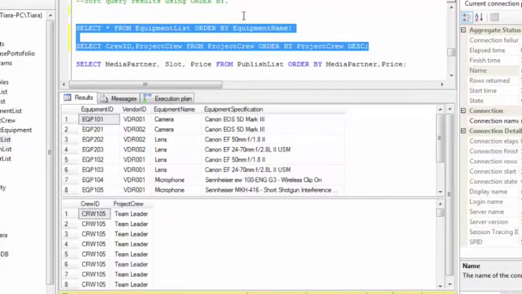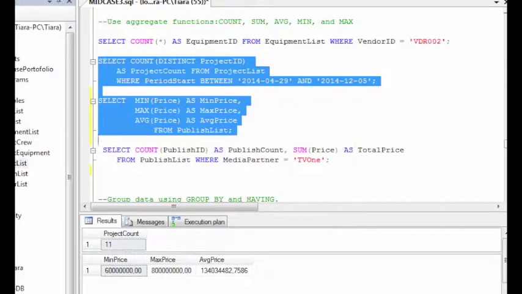It also offers ascending order or descending order. To specify, the first one I use is for ascending order and the second one is for descending order. Next are aggregate functions, which are count, sum, average, minimum, and maximum. This is to count how many projects have a period starting between 29th April 2014 and 5th December 2014. Then, to know the minimum, maximum, and average price, I use this query.